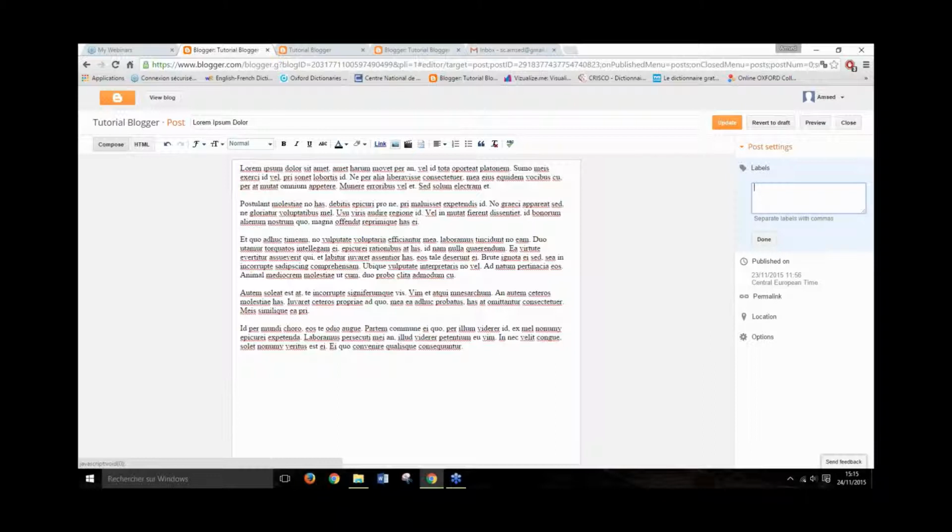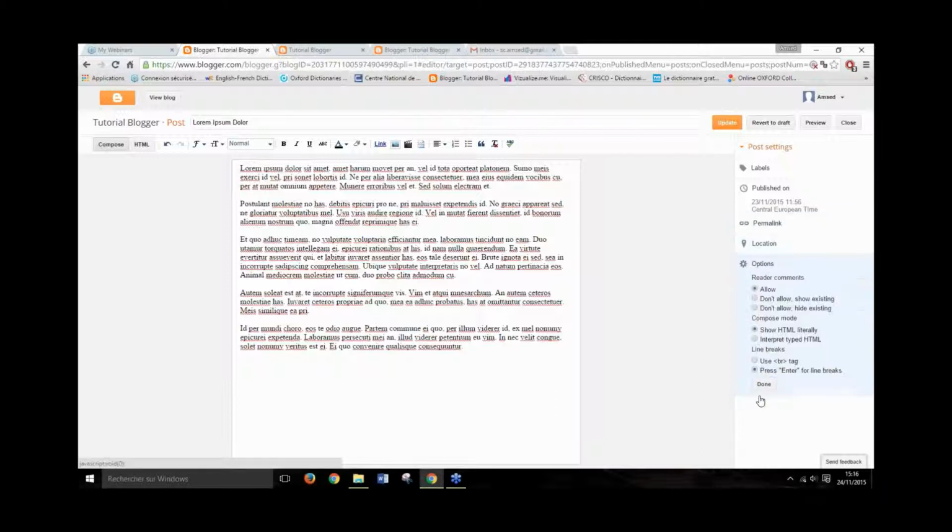Here, yes, for the posts you have all these options. When you are in the page creation or edition, you just have the last menu about options. But for your posts, you can choose labels, so basically categories, or tags. You can see the date on which it was published and the time. You can have a permalink, so just the link to this post. You can choose your location, and also you have 3 options about the reader comments.